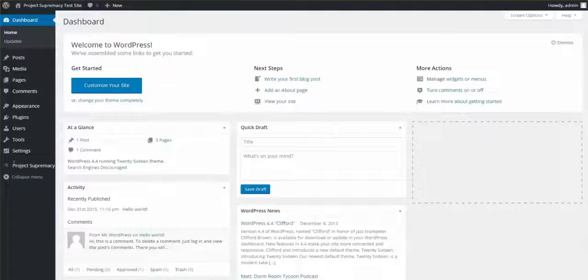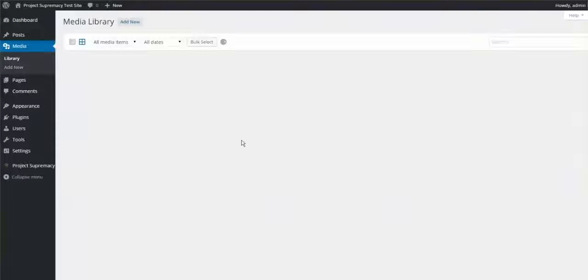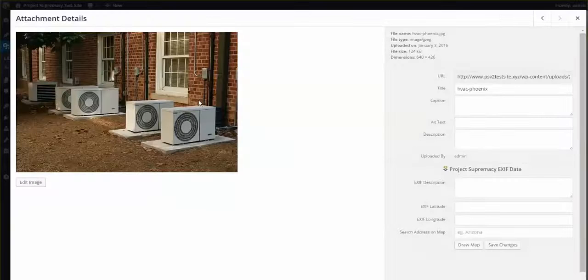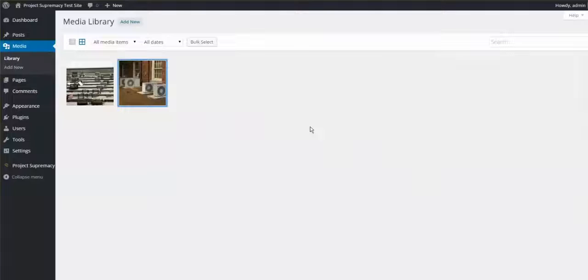One last thing I want to show you guys is the media bay. If we go into our library, we actually have added the ability for you to geotag your images that either already exist on your site or anything that you don't want to use from Pixabay. So if you click on any of these images, you'll notice we have Project Supremacy XF data. You would just fill in a nice description for your image and then enter the address on the map and click on Save Changes. And now you're XF tagging images that already exist in your blog, or if you want to upload something of your own, you can go ahead and do that. And now you have XF geotagged images.